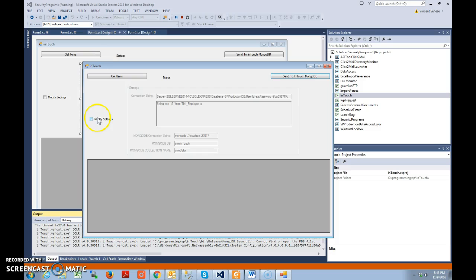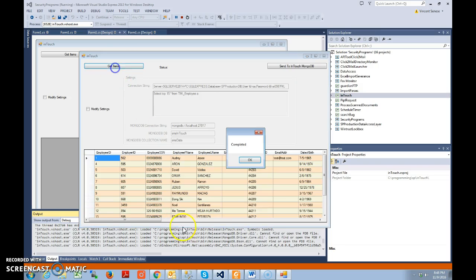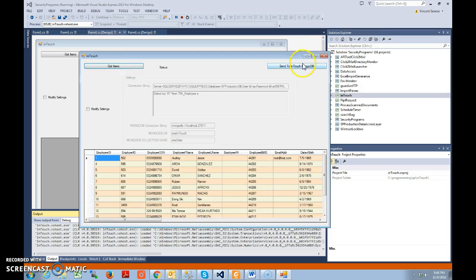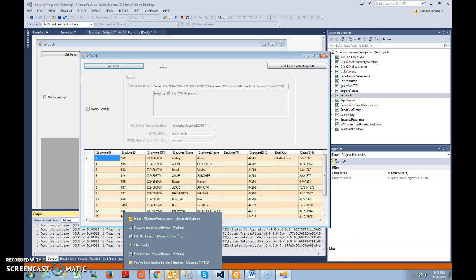So I built a quick little setup on here to show you in action first what it does. You click Get Items, it saves everything on there, pulls it, then you click another button, Send to InTouch MongoDB. It'll pass everything through to the MongoDB that you want it to. I'm assuming you guys are using the MongoDB on the cloud, the one that's hosted by them, but I don't have that information yet, but we'll get it, and then basically it'll send everything through.